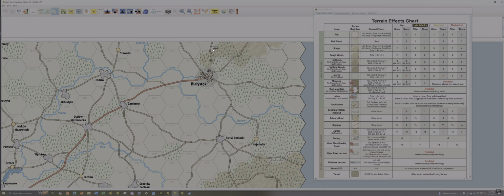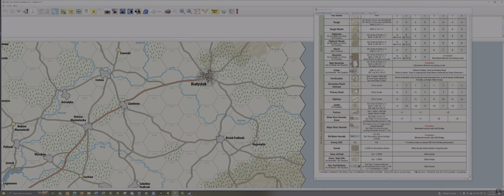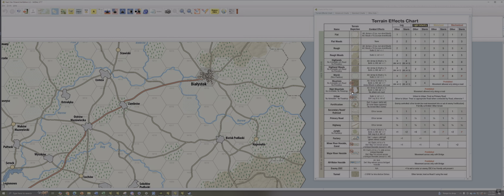And so there are two things to point out. One, your terrain effects chart. You can find the terrain effects chart, and we'll talk a little bit about it, on the back of the main combat chart. So having that handy is useful. It's also going to be available in PDF. And then the operational map itself.